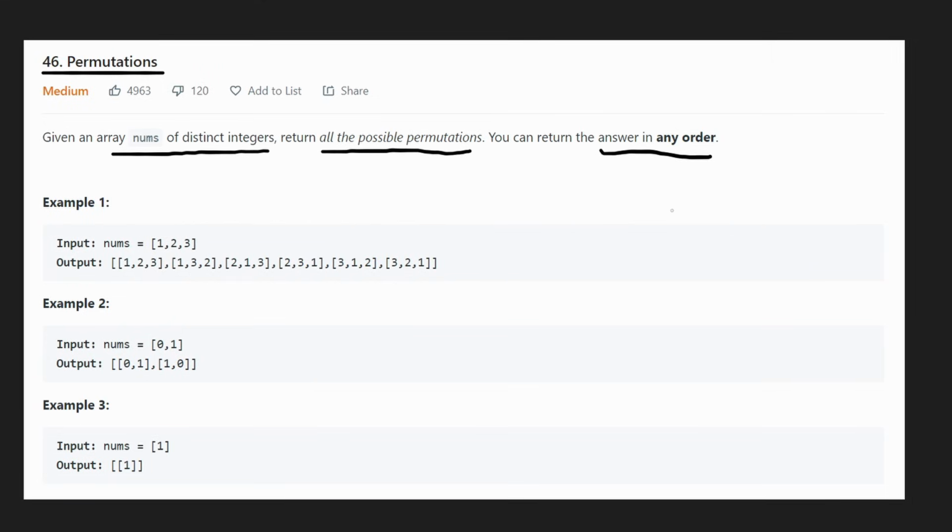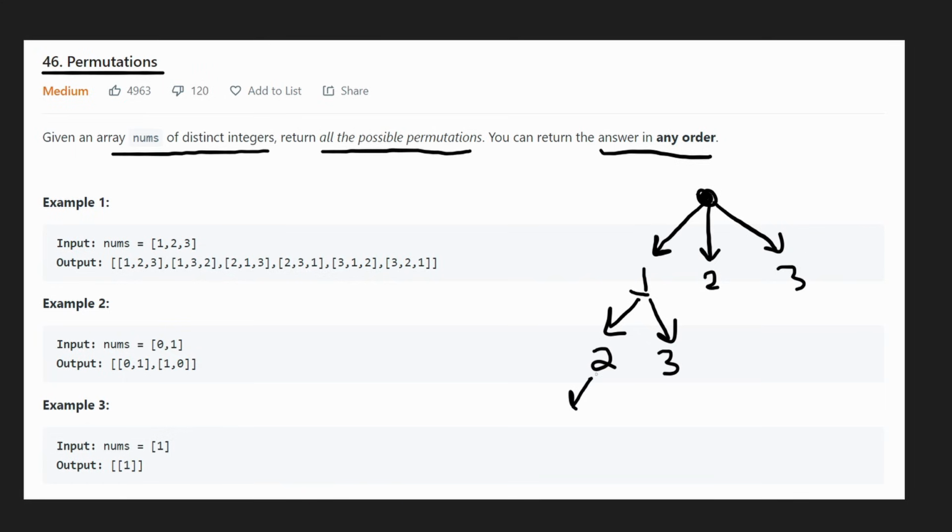If you want to solve this problem on pen and paper, it's actually not that bad, right? Because let's say we have a decision tree type thing. In the first choice, if we're picking the first value, we have three choices, right? We can pick 1, 2, or 3. In the second, if we pick a 1, then we can't pick a 1 again, so we can pick a 2 or a 3. Lastly, if we picked a 1 and a 2, then we can only pick a 3 here.